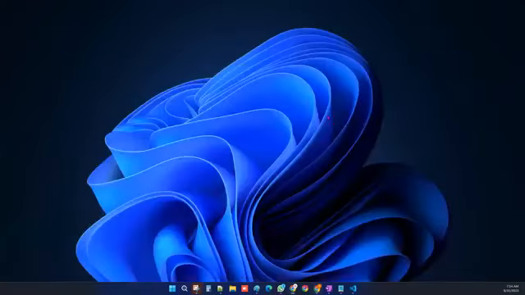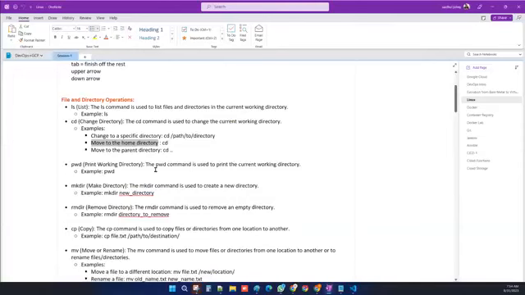The main intention of cd is to change to a specific directory. And if you want to come back to the parent directory or to the home directory, you can also do it here. So this is how cd works. cd is nothing but change directory.